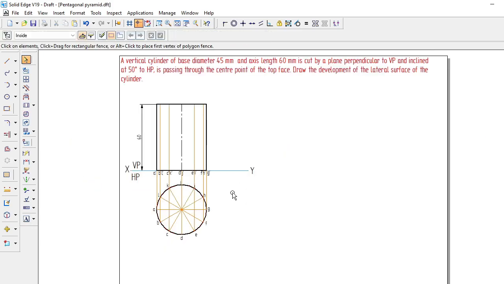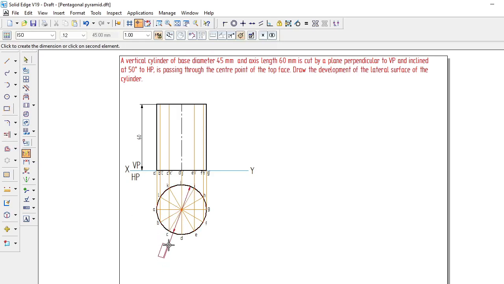Okay. So after this, we drew the vertical cylinder whose axis height is 60 mm and base diameter is 45 mm. If you want, you can show the diameter also here. Below the diameter we can show like this.